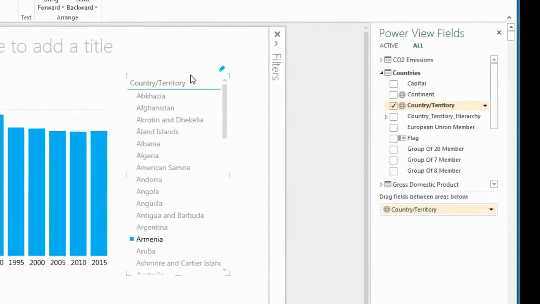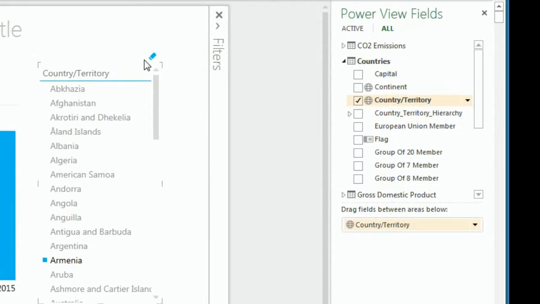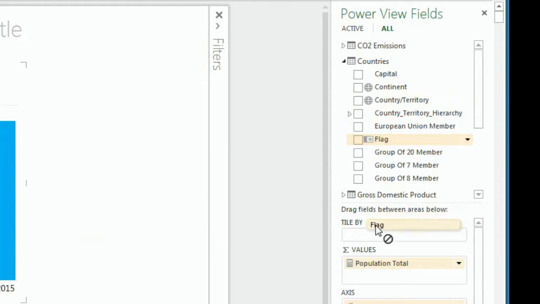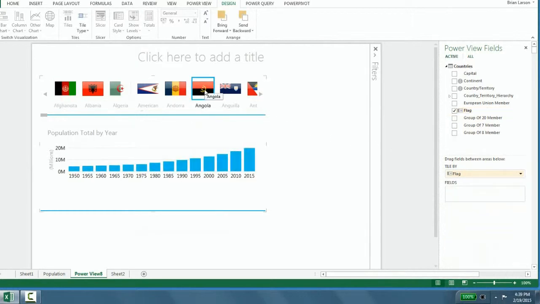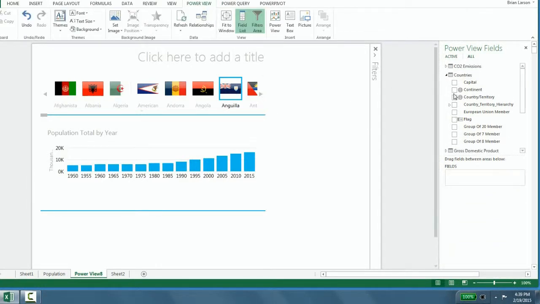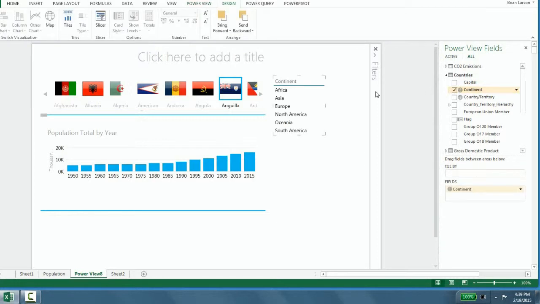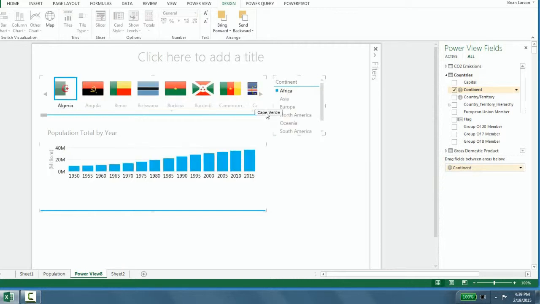We'll delete the slicer and look at another way to interact with the data called tiling. We'll select the country's flag as the tile by item. And now we can move through the various countries to look at their population across the years. We'll add a slicer based on continent, so now we can slice by continent and then move through our tiles for the various countries within that continent.